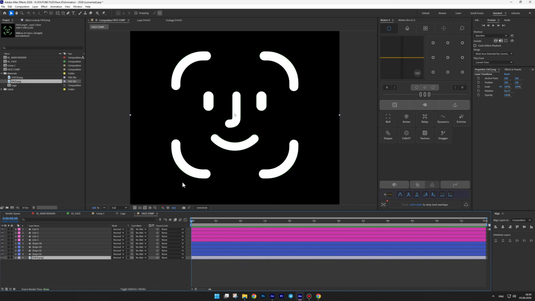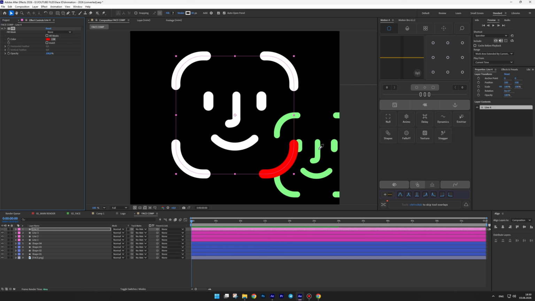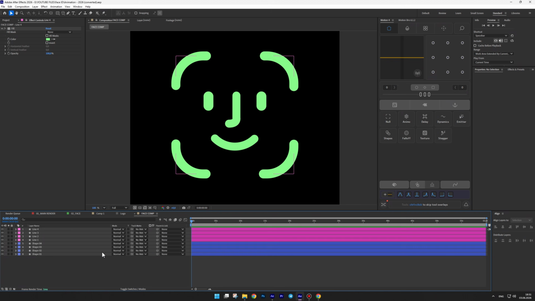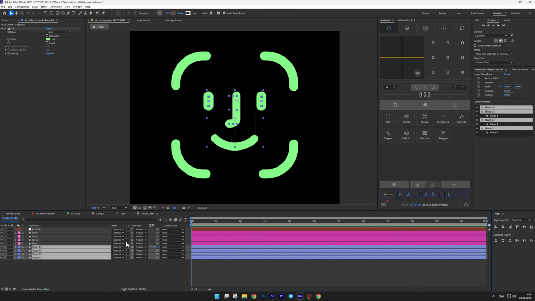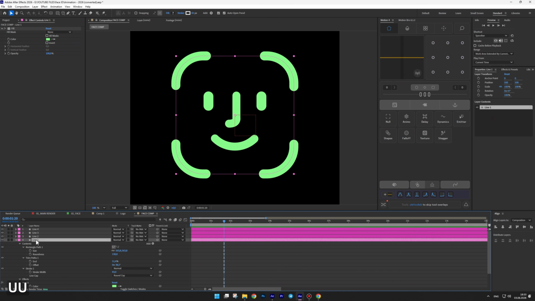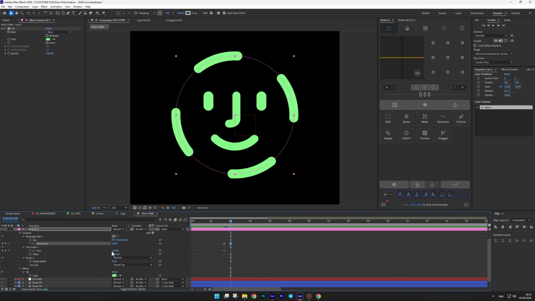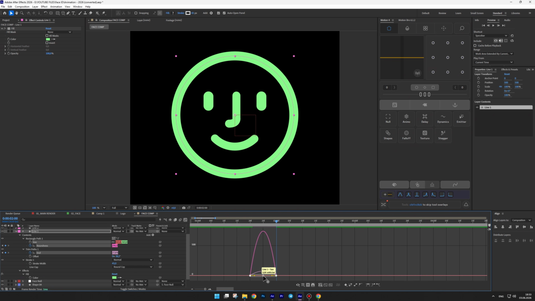Let's color all the lines green and delete the reference image. Now let's animate everything. First, create a null object and parent the face features to it. Rename it Face Null. Next, go to the first bracket and animate trim paths and roundness. Select the keyframes, press F9 and adjust the curve in the graph editor.